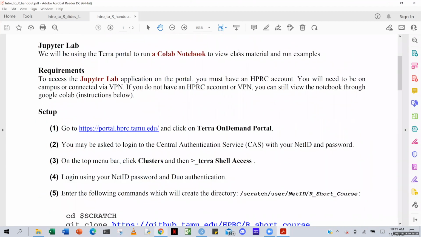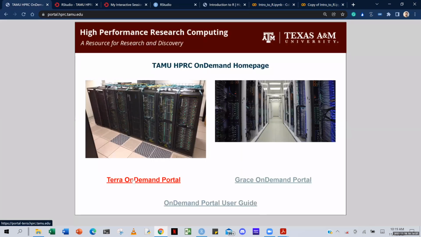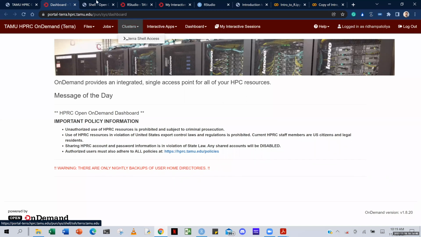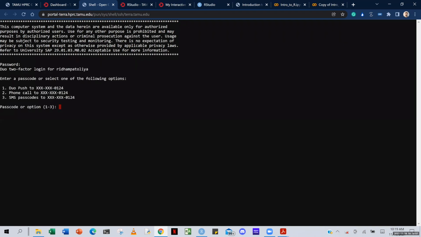So let's first go to the portal and go to the TERA on-demand portal. Once you are in the portal, click on clusters and go to TERA shell access. Once again, go to clusters and click on TERA shell access. It will prompt you for the password, and also for dual authentication.